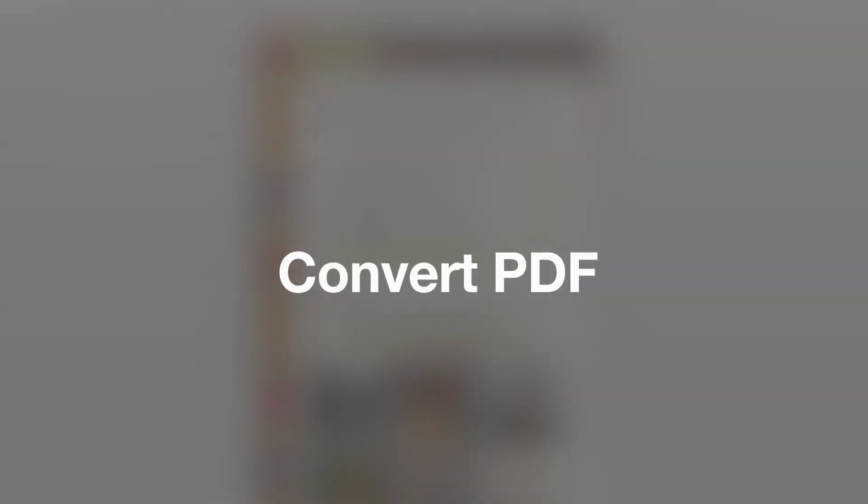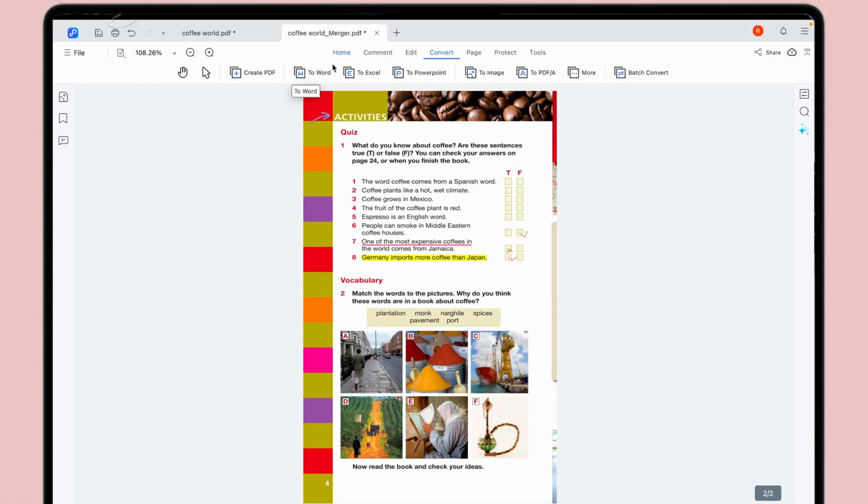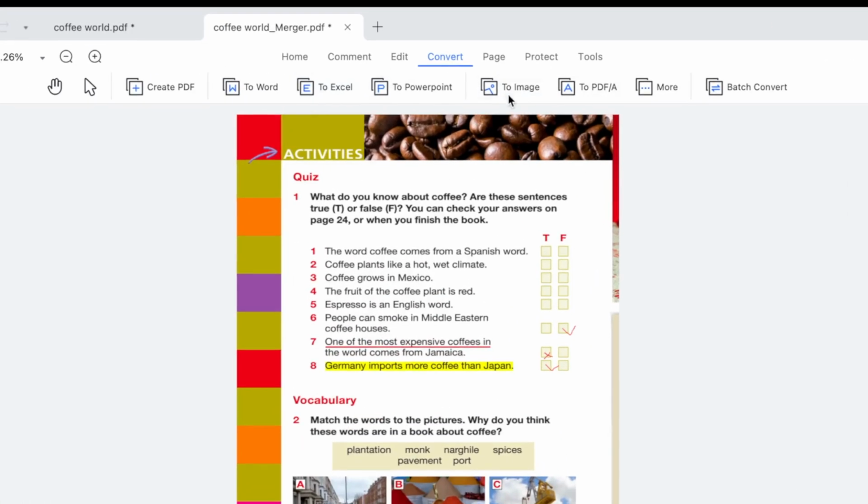Next feature, that is Convert PDF. PDNOB PDF Editor comes with highly effective PDF conversion features that allow you to convert PDF to various formats. Here's how to use this feature.